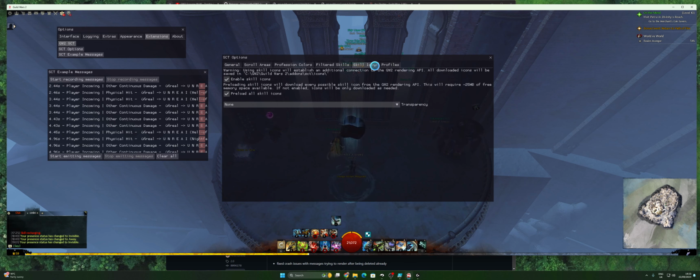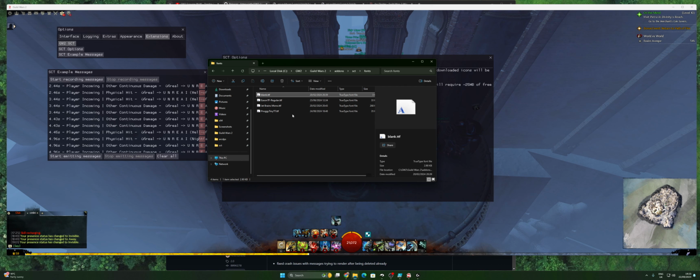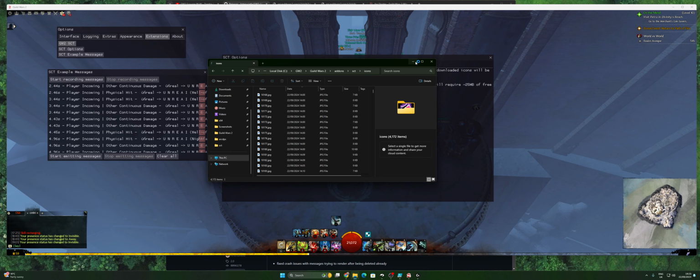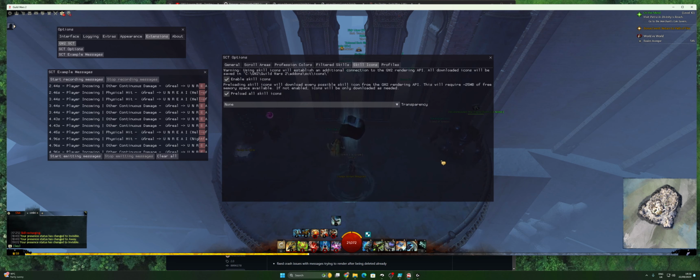If we head over now to the skill icons tab, you'll notice that we need to tick the enable skill icons box and also the preload all skill icons box. This will start to download those icons into this folder here. It takes a bit of time to complete. You need to leave the game running while this is happening.